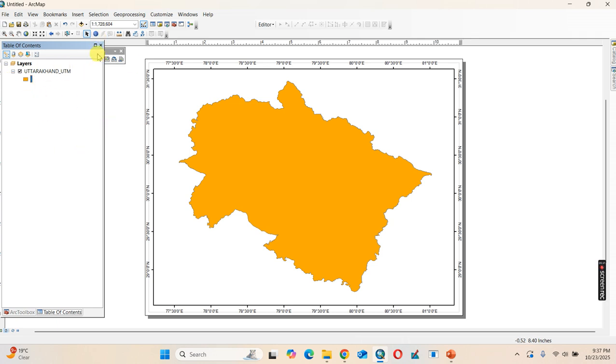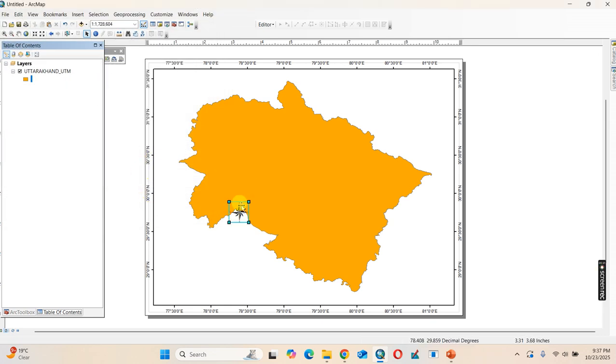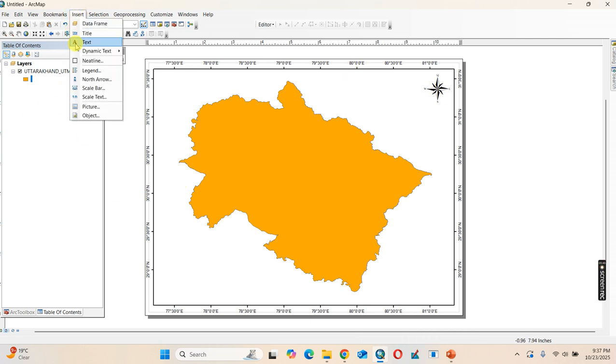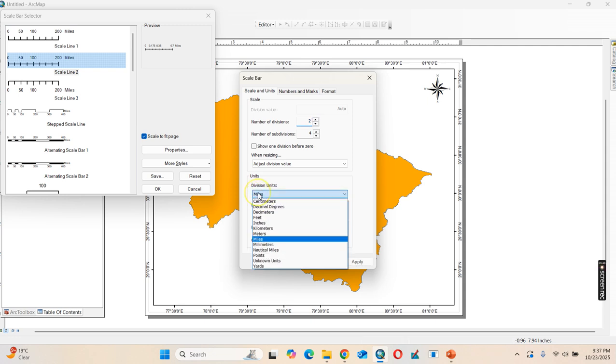And now we need to insert a north arrow. So you can select any style. I'm selecting this, and we can keep this in one corner. We can increase the size by dragging it from one corner. Now the next thing is that we need a scale bar. So we'll select a scale bar, and we'll go to properties, and here we can select kilometers and then apply.